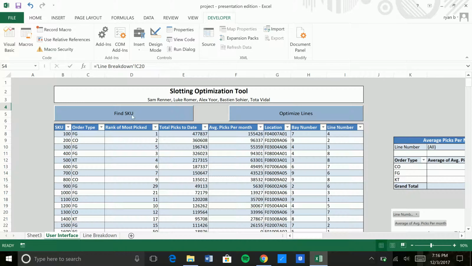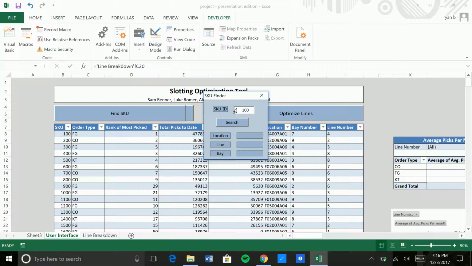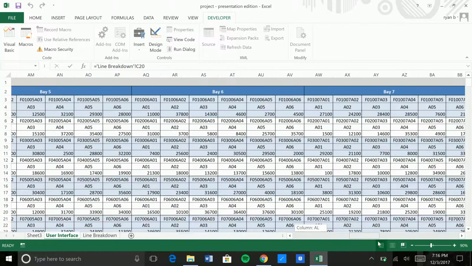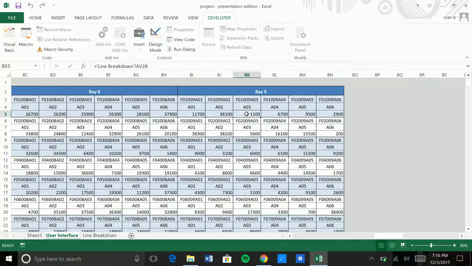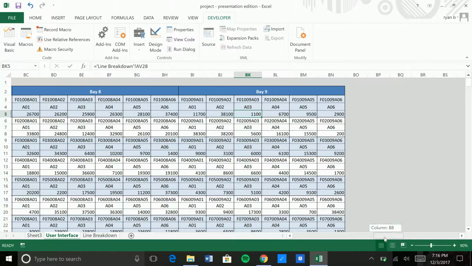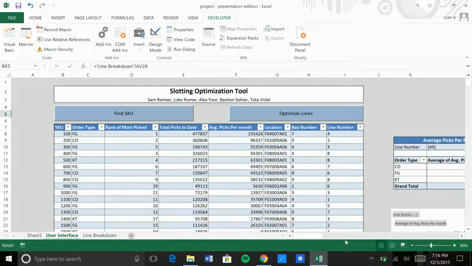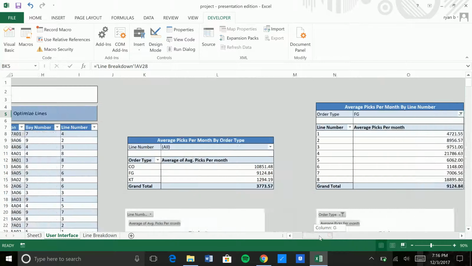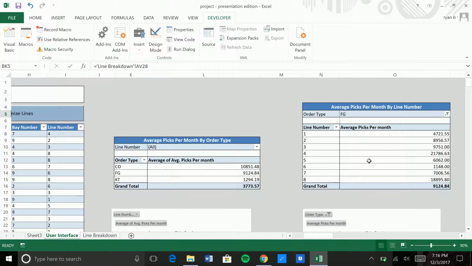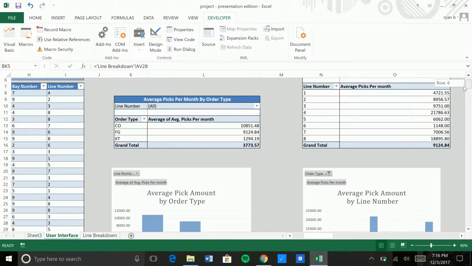And we also have this find SKU button right here, which allows you to search by SKU ID number. So say I want to find SKU 1100, you just type in 1100 and hit search, and you'll see it's on line 1 in bay 9. And if you go over to line 1, which is the top row, in bay 9, 1100 is right there as our function showed.